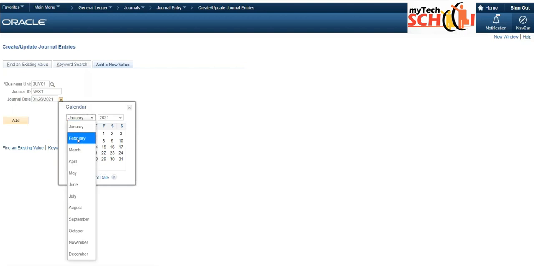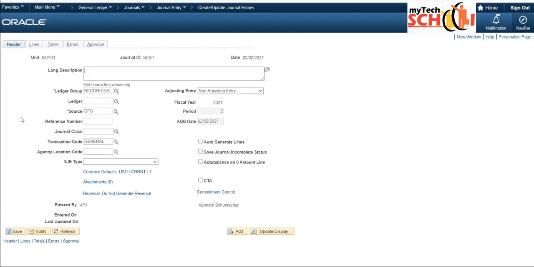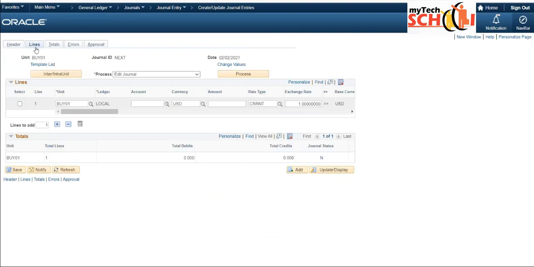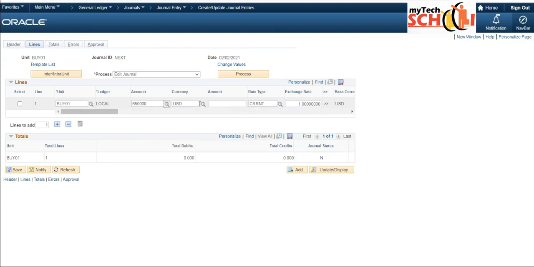We can enter a journal ID also, and the journal date is defaulted with the current system date. I have chosen a Feb next month date and clicked on add. I will fill the transaction with all the values below as defaulted. Clicked on lines, added an account, and entered an amount for 2 units.